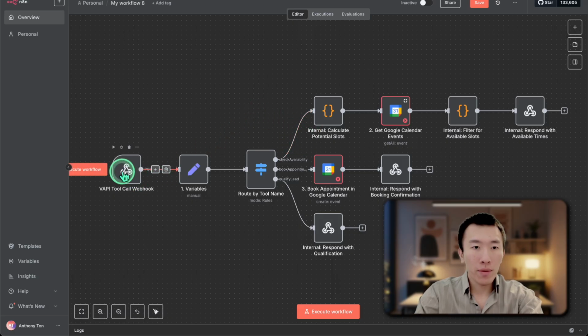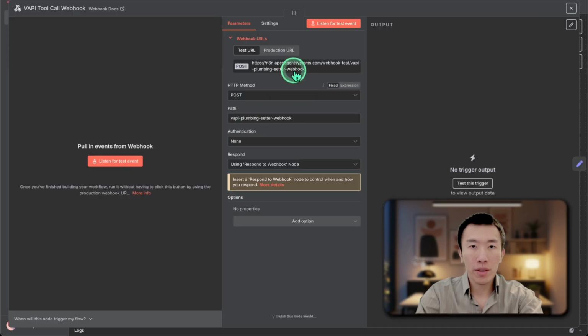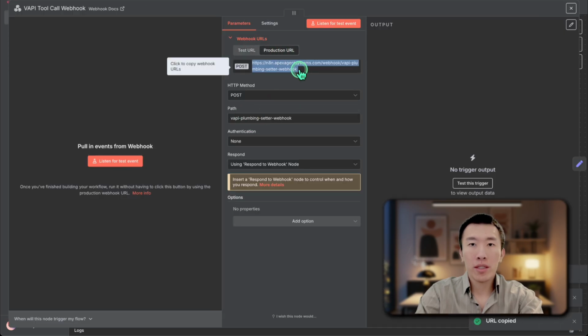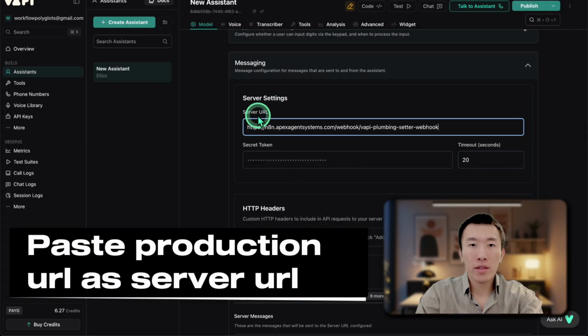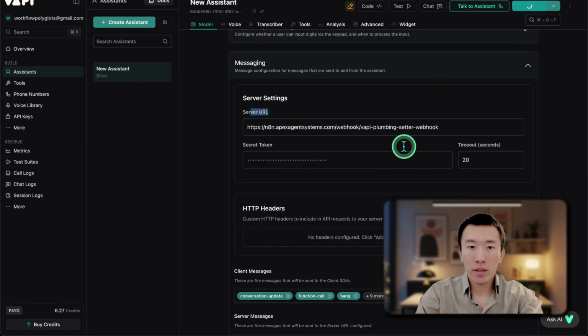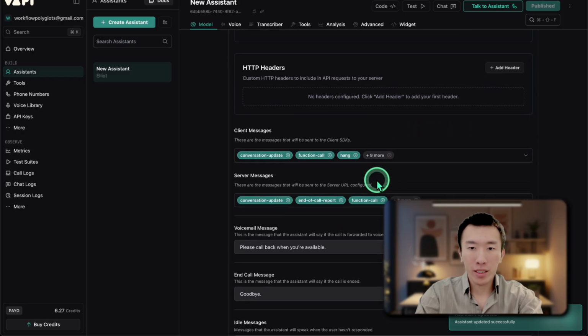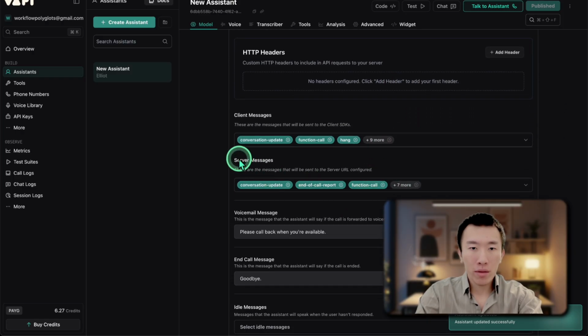So the server URL that I was talking about is going to be VAPI tool called webhook. So double click on here, click on production URL. Make sure you just copy this a couple times so that you can actually copy and then go over here and paste it into the server URL.